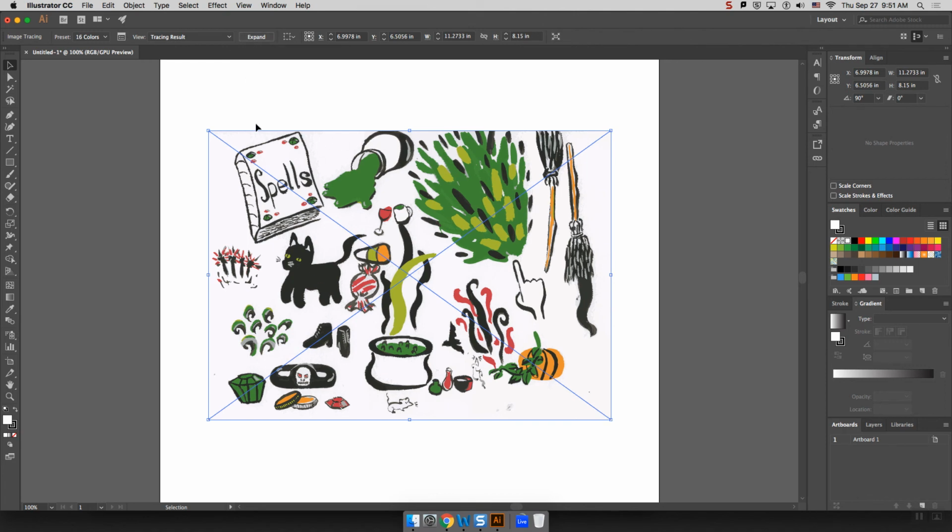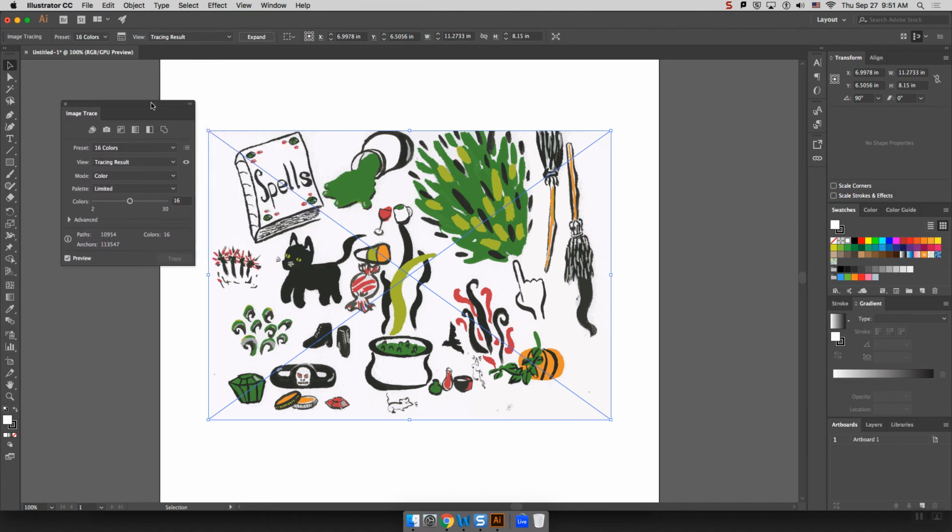If we want to, though, before we choose expand and make it into an editable object, we can choose this little panel button over here, and the image trace panel pops up, okay? So all we've done so far is basically put a JPEG in here and then choose image trace 16 colors, okay? And then we chose this to get the panel, just as a quick review. And in here we can edit things more specifically.